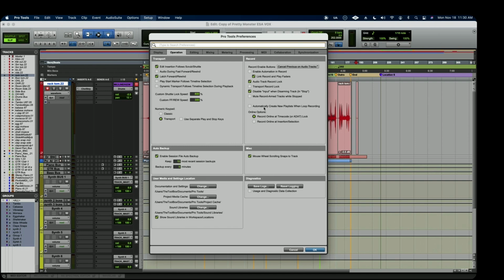Automatically create new playlist when loop recording. I do turn this on because we do voiceover work, we do ADR work, and sometimes we'll just put this in loop record. And let's say that you're the artist and you want to press record and run into the booth. You want to press record and not have to worry about making a new playlist. Turn this on, create a loop, and every time it comes back and starts another one, it'll automatically create a new playlist, which makes it great if you're the artist as well as the engineer.